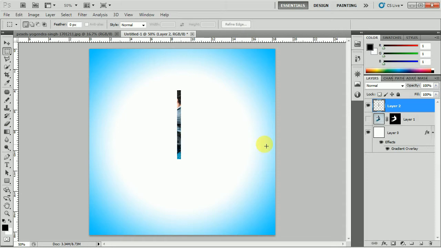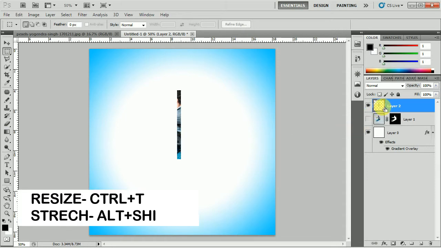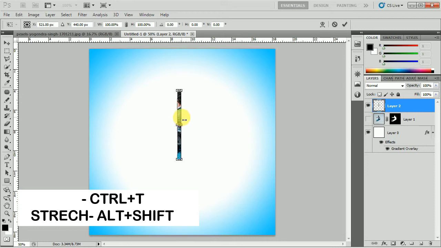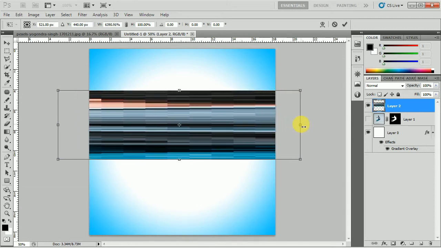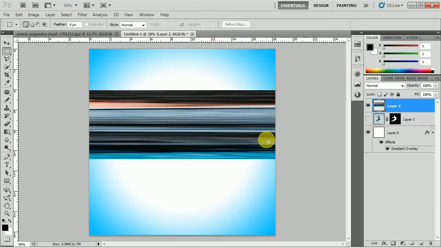As you can see, a layer is created here, and after that we'll press Ctrl plus T to stretch it, and holding Alt plus Shift, we will just drag it until it moves away from the main picture. Okay, and press Enter when you are done with it.